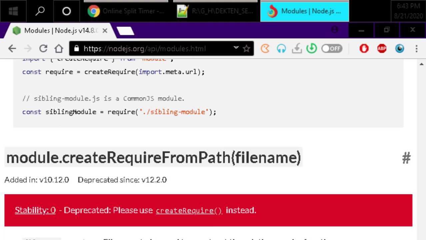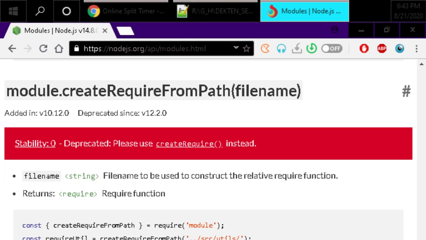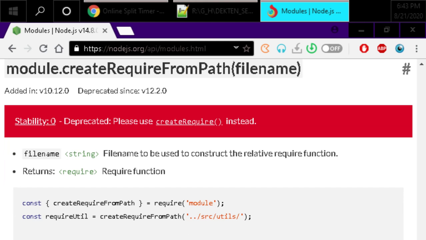Okay, let's look at module.createRequireFromPath(filename). Added in version 10.12.0, deprecated since version 12.2.0, so they changed their mind pretty quickly. Stability is 0. Please use createRequire instead. Should we really be reading it if it's not stable? Let's, for consistency and covering everything, cover everything. So there's two things here. One's an input and one is an output. The filename is a string, the filename to be used to construct the relative require function. It returns a require function.